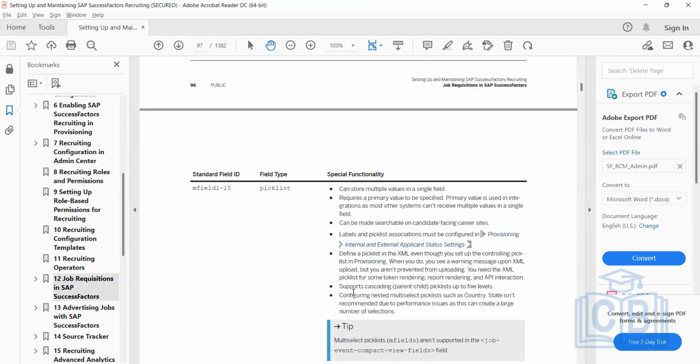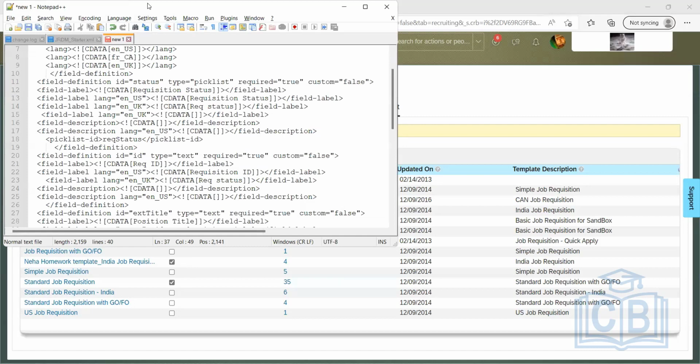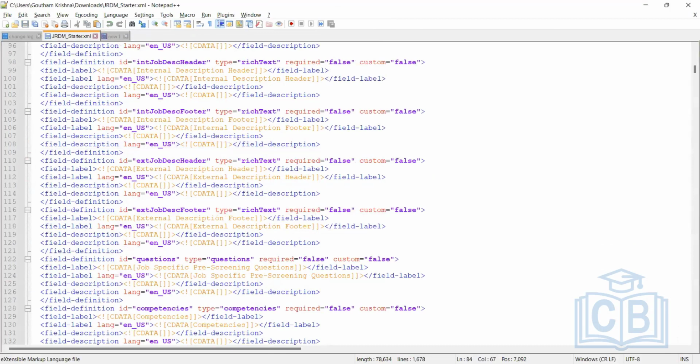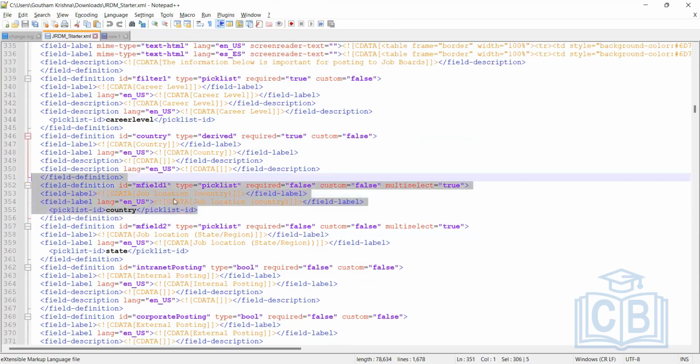Let me see if there is one. Yeah, M field one. Okay, it will be a pick list. It is multi-select, request true, and I'm using it for job location country. I want this job location to be selected for multiple countries. Can you see the ID? The ID is M field one, so it's not mandatory.